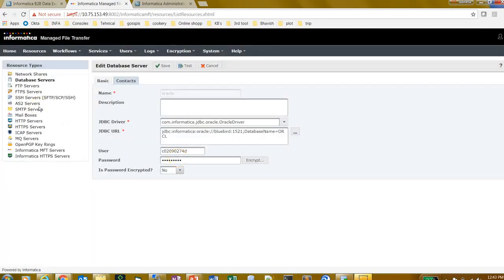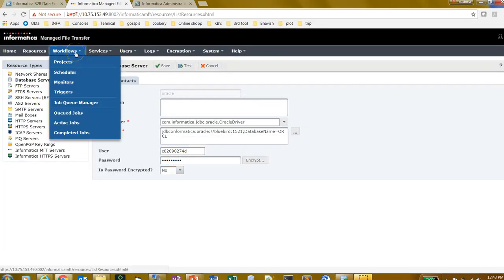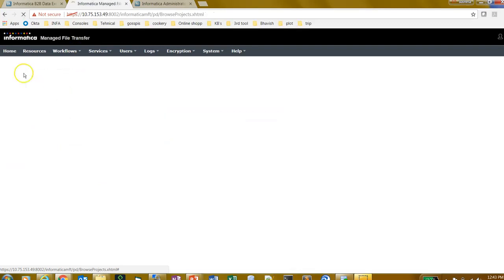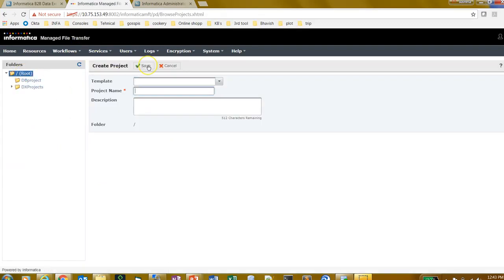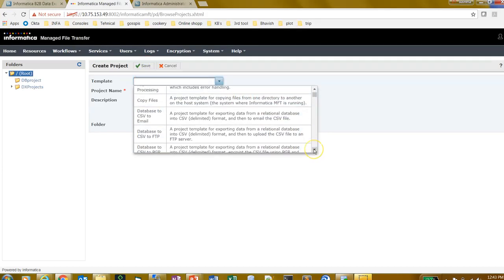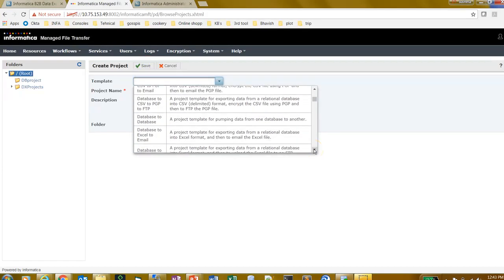Once you have your DB connection created, go to the workflows projects. You can create a project over here. So here, create project. Select the template, database to Excel to email template. The project template will be exporting the data from relational database to Excel format and then email the Excel file to you.